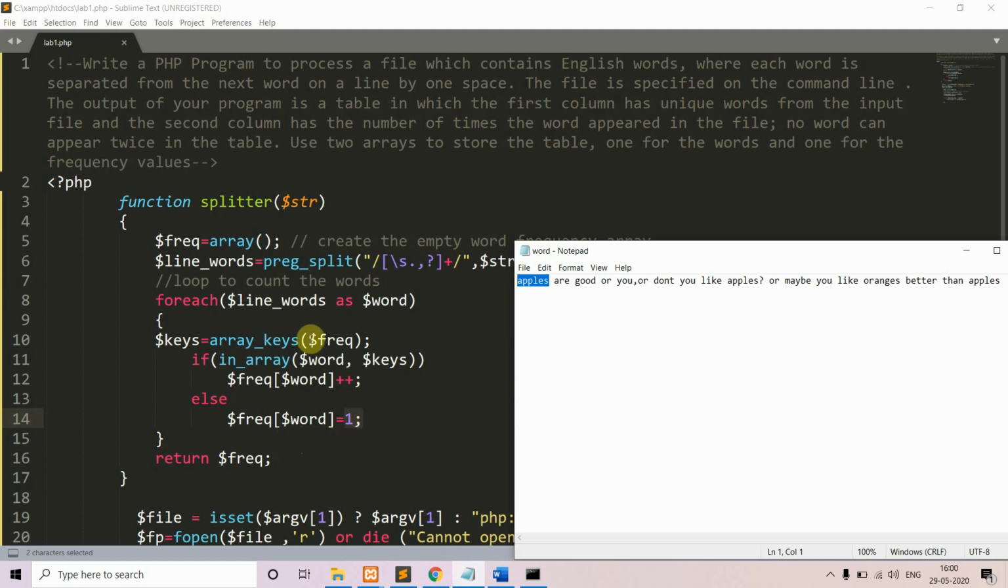Again it will repeat. Go to the next word. Next word is ARE. Again you're checking whether it is there. It is appearing for the first time. Again it is set to 1. Again good, it's set to 1. Or is set to 1. U set to 1. Now you come to or again.